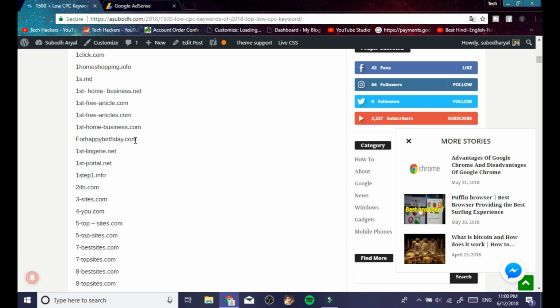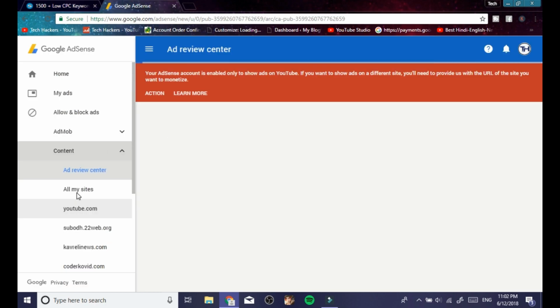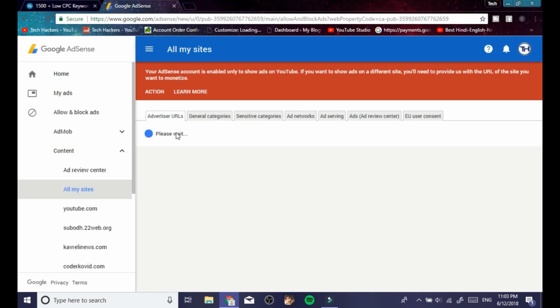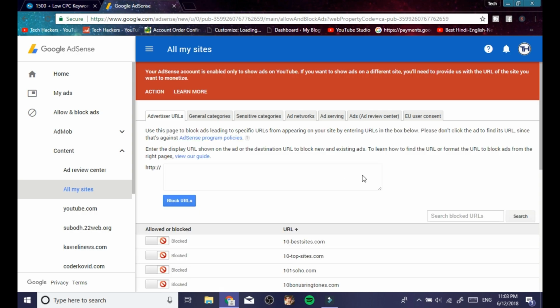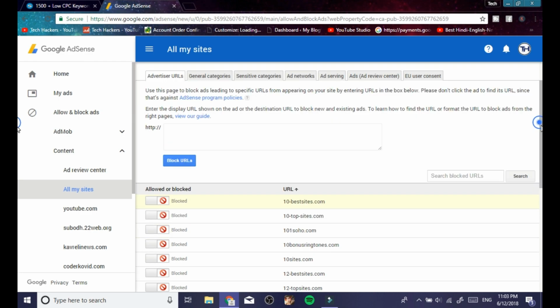After you go to allowed and block settings, you can go to content. After you go to content, you can select all my sites, and you will see the block URL list. I have blocked a lot of URLs so that my CPC will increase and the earning will also increase.